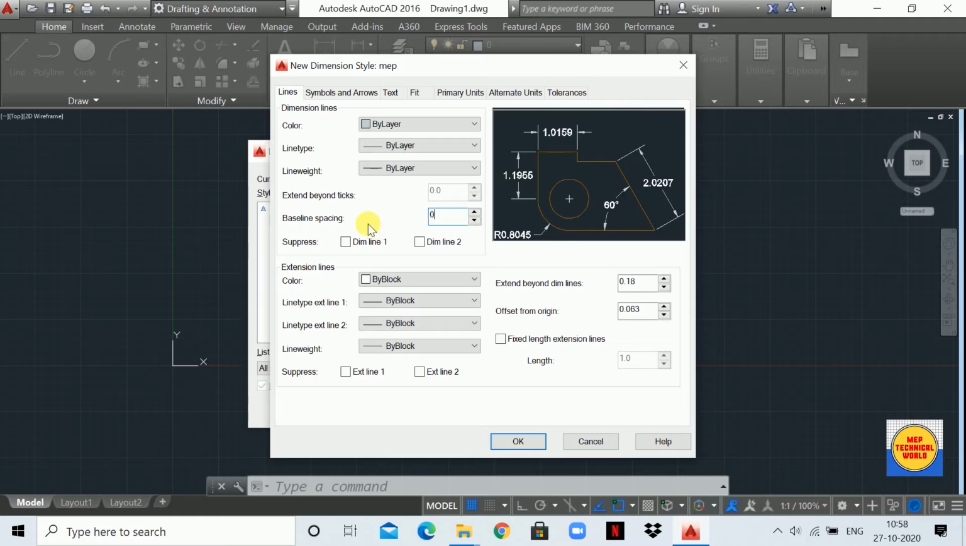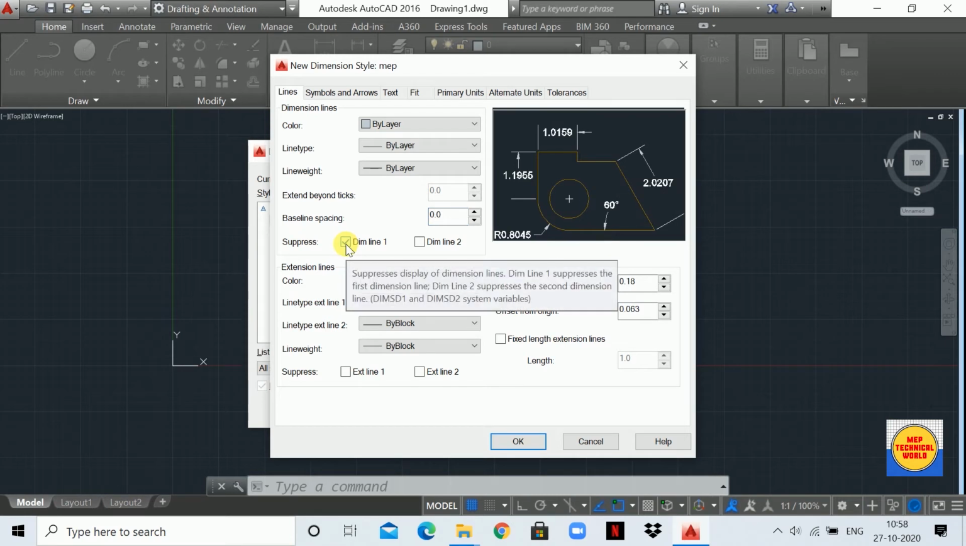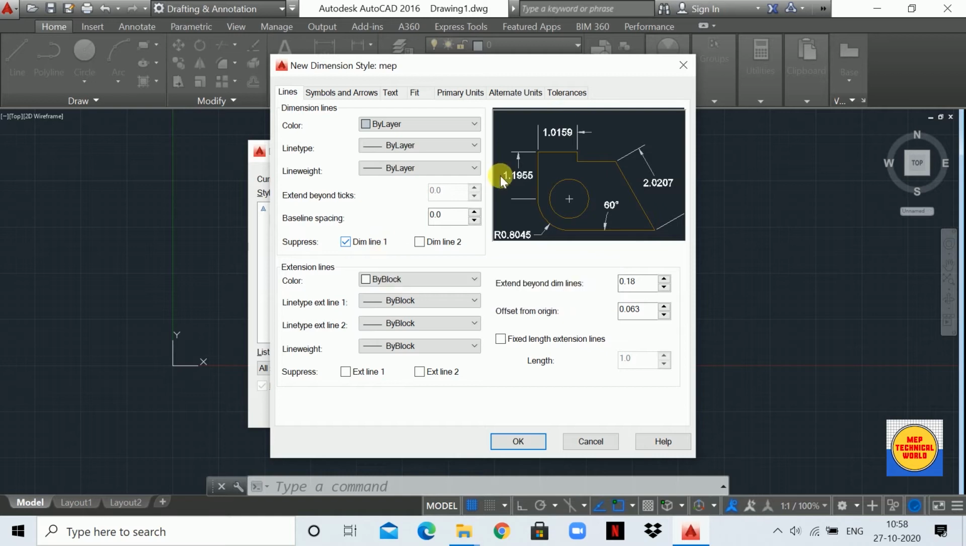And over here you can suppress or eliminate the dimension line by clicking on this checkbox. If I click on Dimension Line 1, that dimension line will disappear. Again I'm going to click on Dimension Line 2. You can see that both dimension lines have disappeared. If you want these two dimension lines, leave the checkboxes blank.